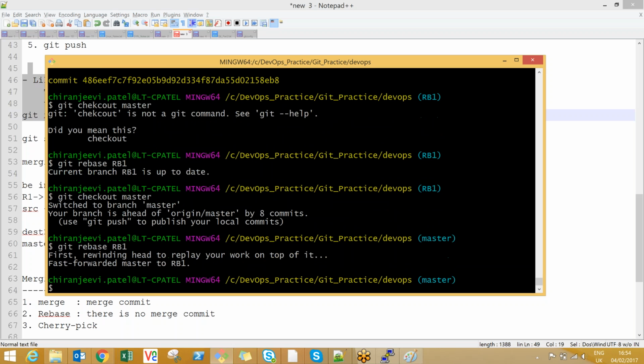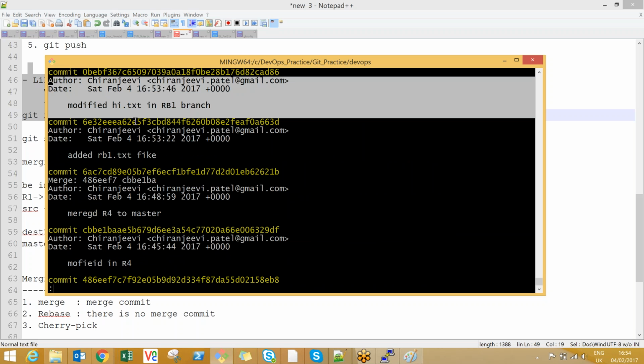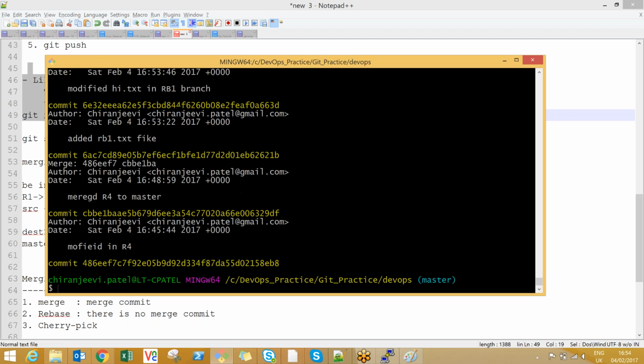Checkout at master and RB1. So look at this. It's mixed all your commits from your RB1 branch to here. Now you look at your master. You got all those changes. Did you see this? It's mixed your RB1 changes. Okay. It will not create any kind of a merge commit. That's a difference between the merge and this. Merge will create a commit over there, but here there won't be any kind of a merge commit. It just mixes it.